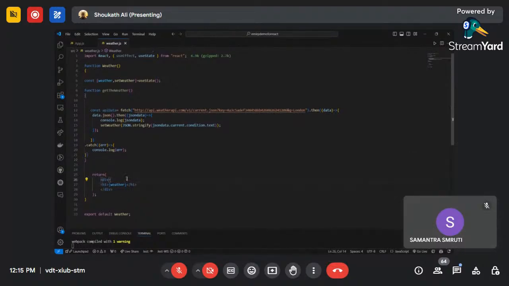So now what we are going to do is create a button. And in this button, whenever the user clicks get weather, on click, we'll call the function which is going to be get the weather.